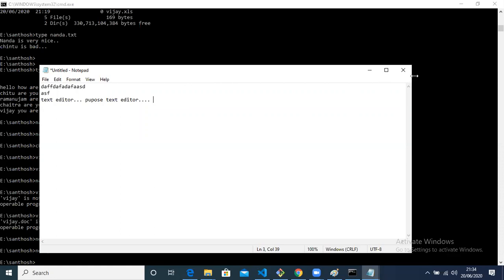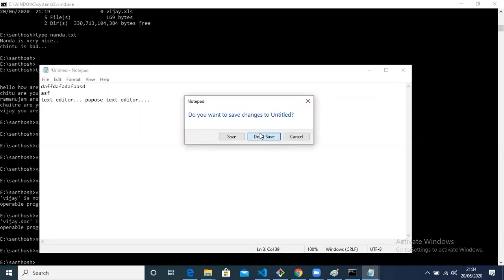But document, DOC, is not a text editor. DOC is not a text editor.